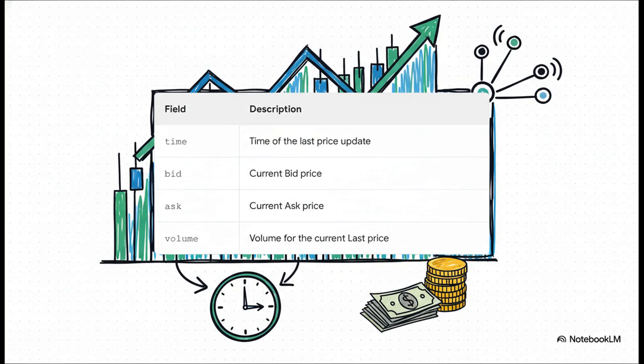Every single time the price of an instrument changes, the server sends out a new tick, and your program gets this information packaged up neatly in an MqlTick structure. It's got everything you need to know about that exact moment: the time, the bid and ask prices, and the volume. This is the raw fuel for any real-time strategy.